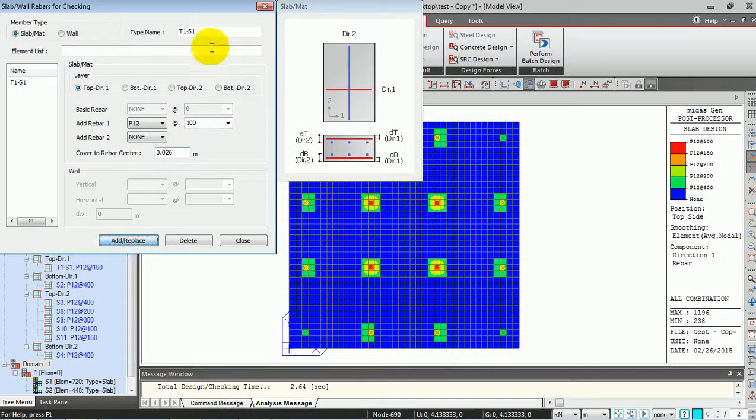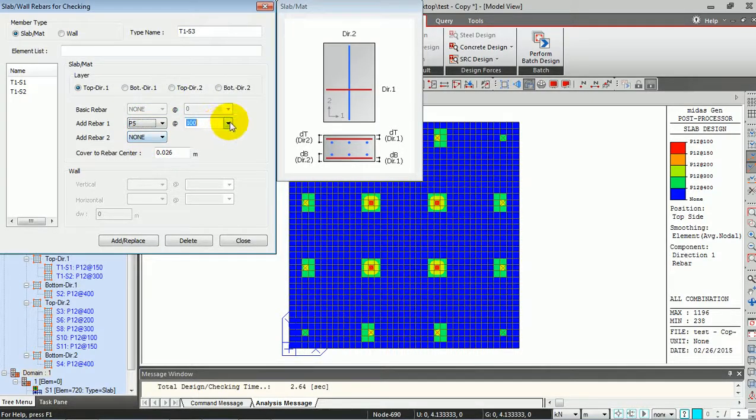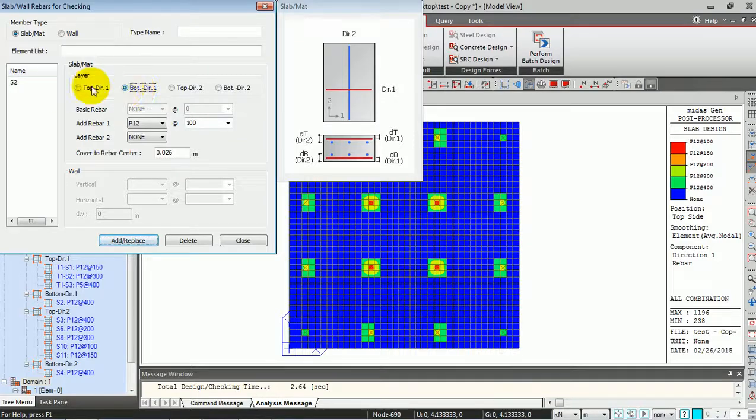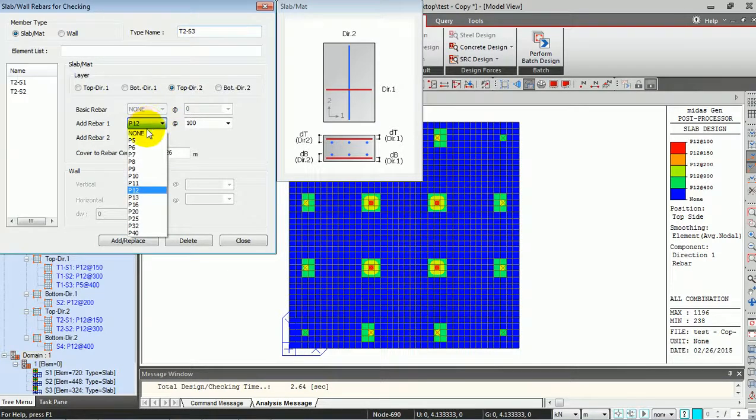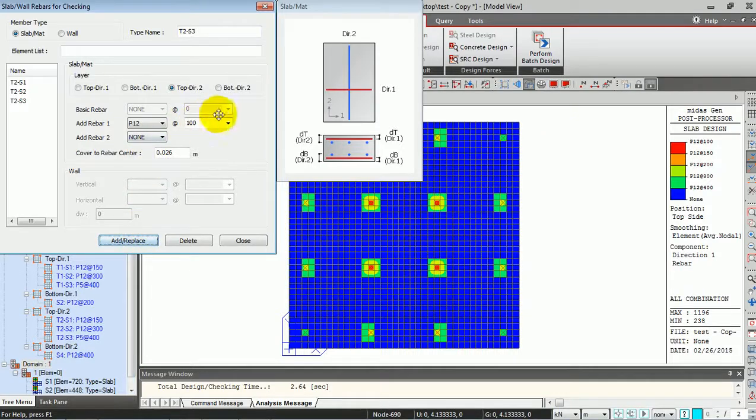150 spacing, and 2, 300, and 3. I'm going to give P5 type for 400 spacing. And for bottom, we are going to change the spacing, and this one as well. Delete all the rebar data and give the new rebar data. Also bottom direction too, we're going to change this spacing to 200.